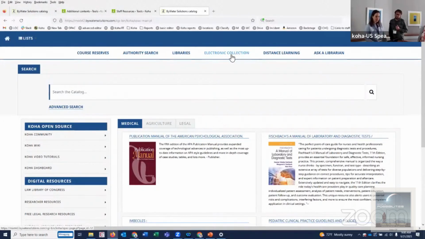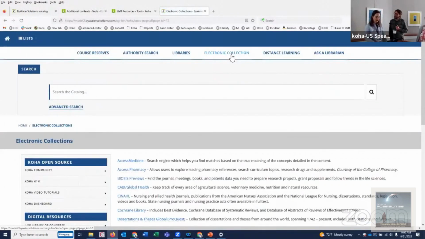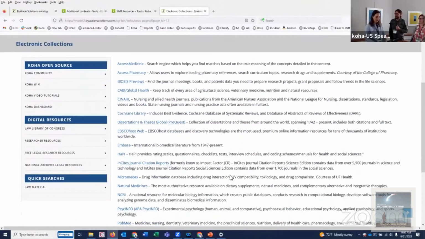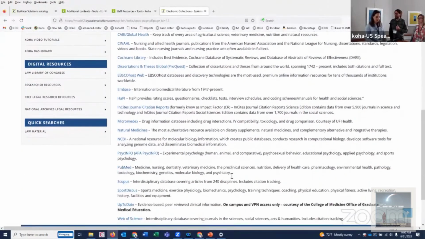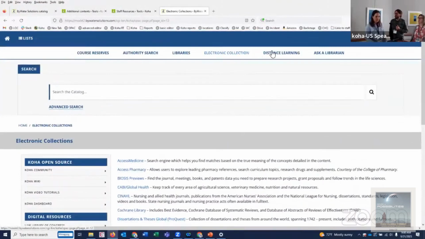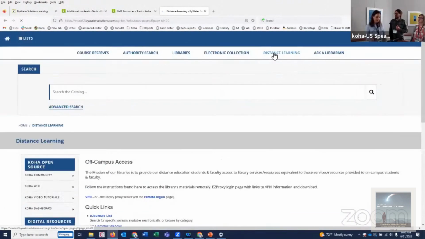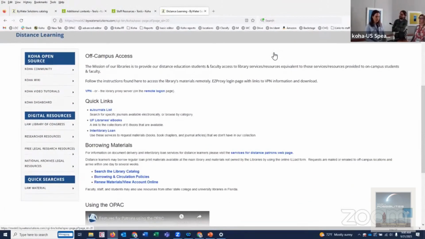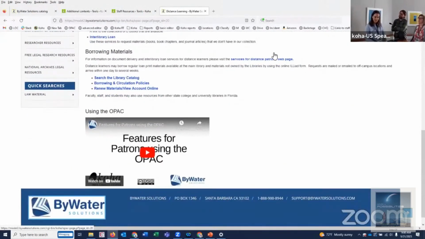We did create a couple of pages, so if you want to talk about your electronic collection and what access you have, this is a great way to do it, again, a list of lists or a link out to take your users to different databases or locations. Distance learning, if you want to link out to off-campus resources or quick links, or even embed a video. These are all things you can do right within the creation of pages.